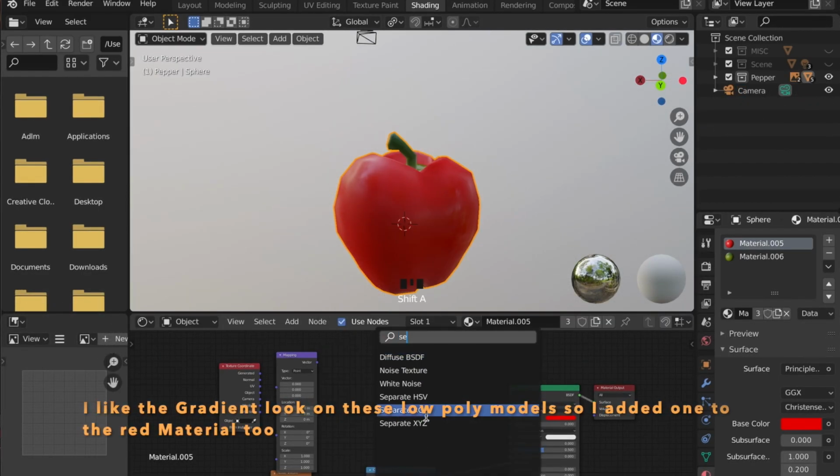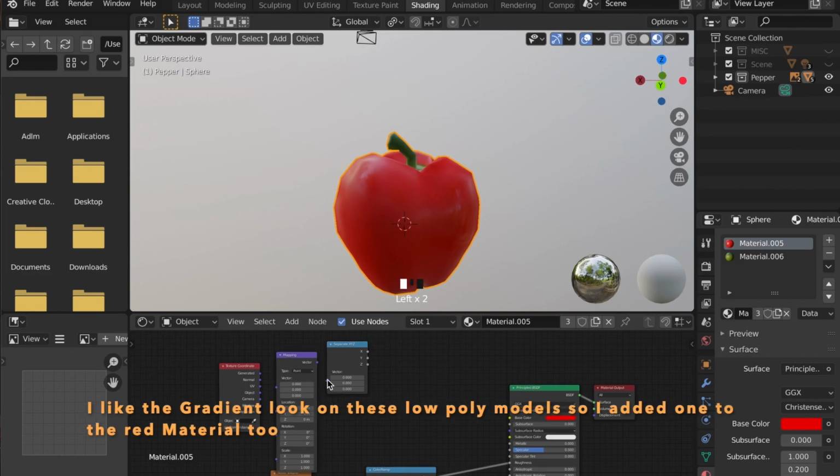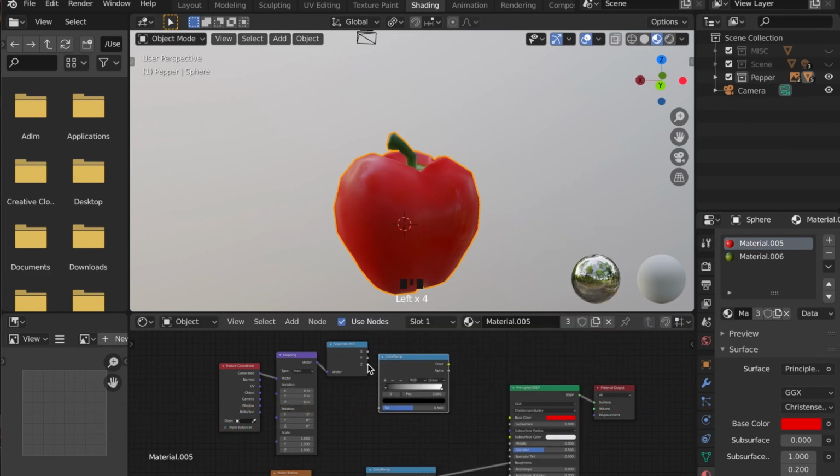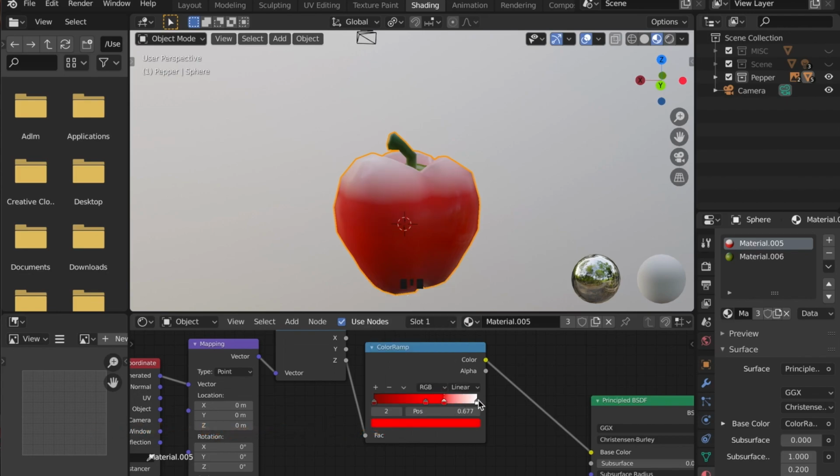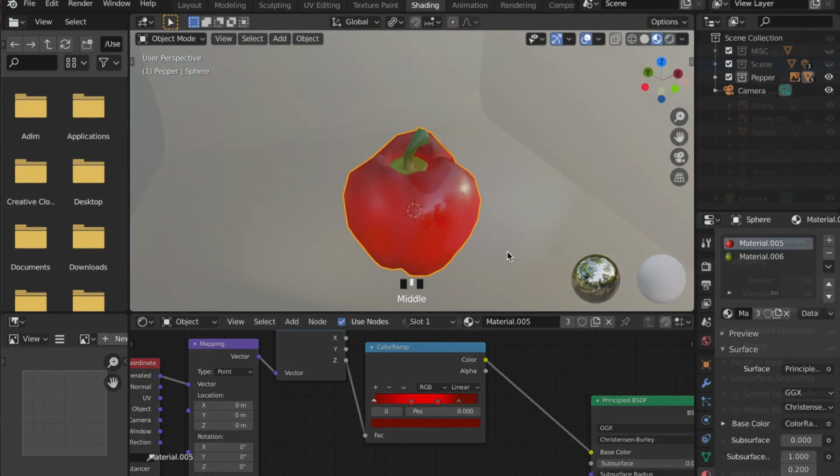So because I like the gradient look on these low poly models, I'm adding this gradient setup for the red material too. Because I want a slightly darker red on the bottom and top of our model. Press plus to add extra colors in your gradient.